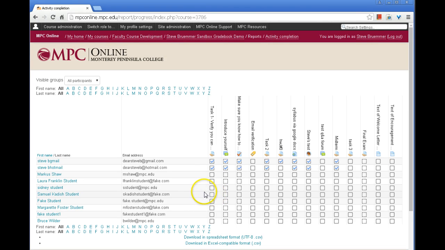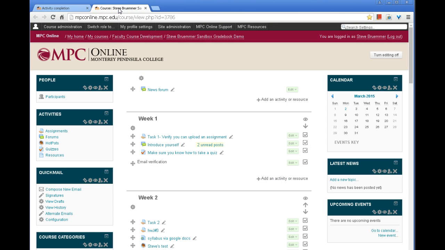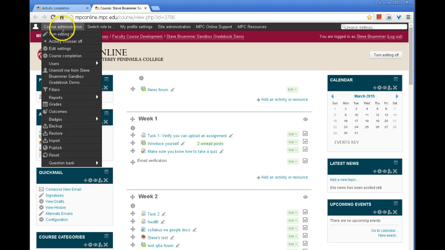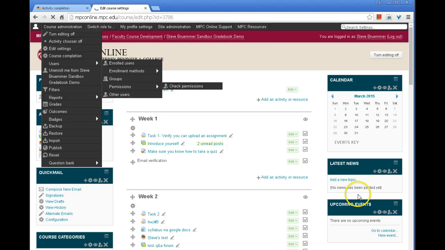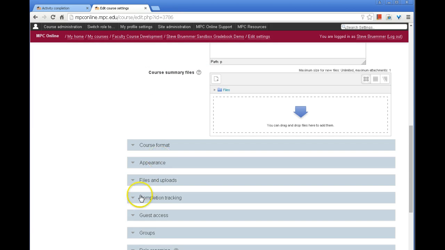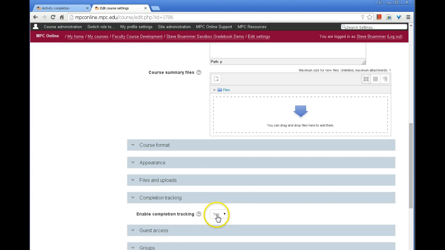But first, how do you set your course up so that this activity completion report is possible? I'm going to come up here to the breadcrumb trail and right-click the name of the course and open that in a new tab. I now have 2 tabs logged in the same way in both tabs, and here I am at the main portion of the course. First thing you have to do to make the activity completion report work is go to Course Administration and edit the settings and make sure that you have activity completion turned on. You'll find a completion tracking section and make sure that's set to yes.